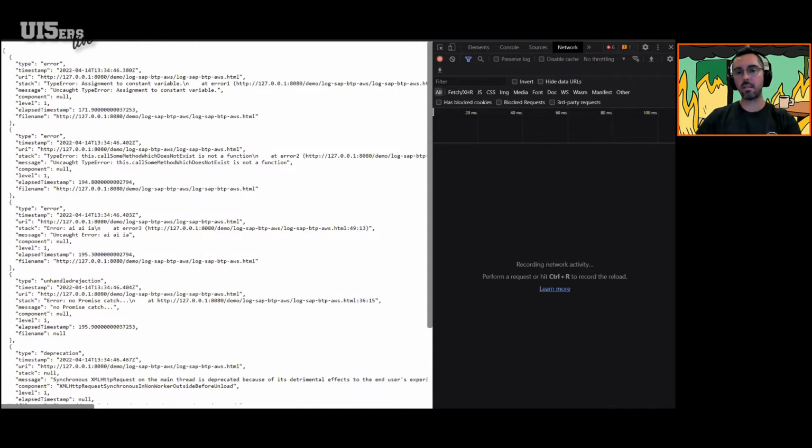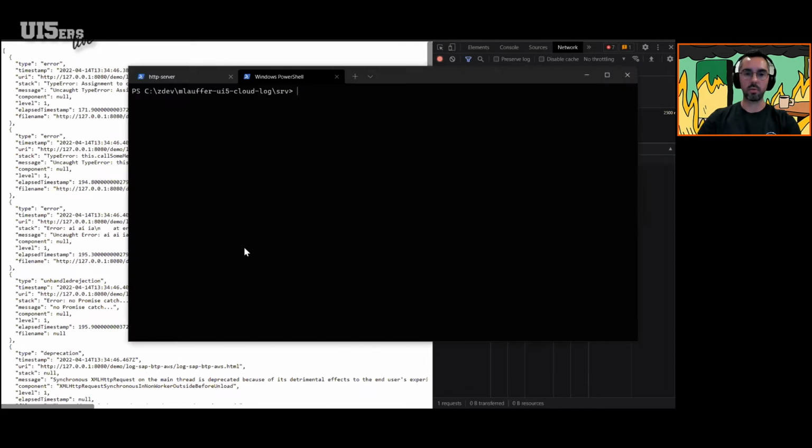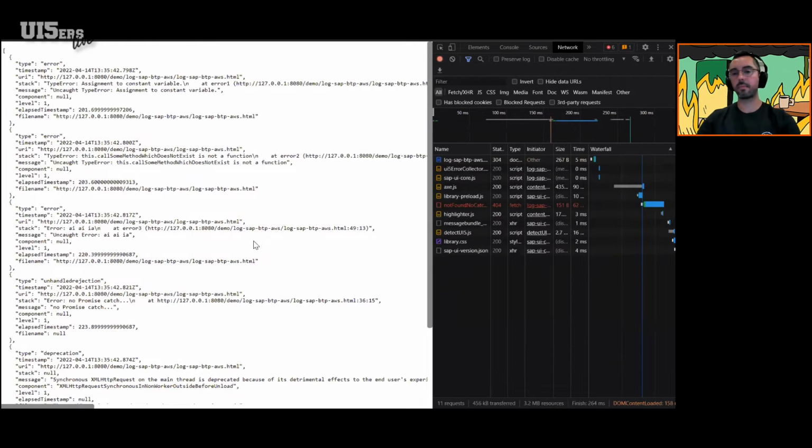So it sends whenever we change the visibility of the page. If we change the visibility of the page, it's going to send. And at this moment, it's a local one. So what I'm going to do is spin up the server here, and then we can see that this is going to start capturing the messages. So I'm going to refresh again.